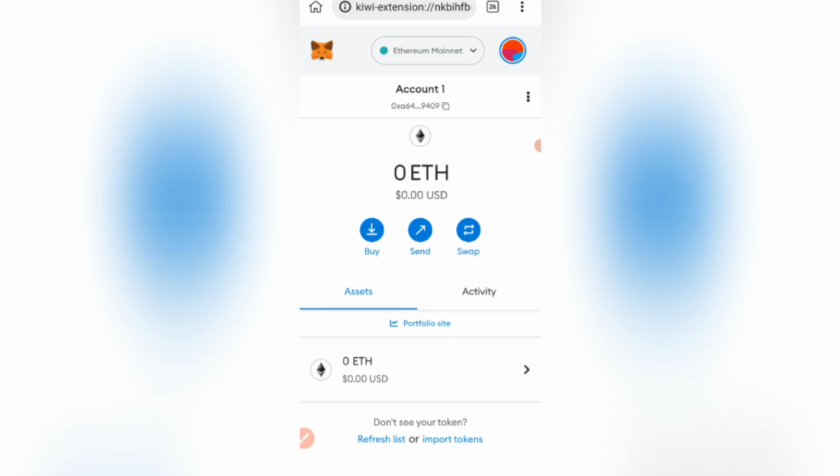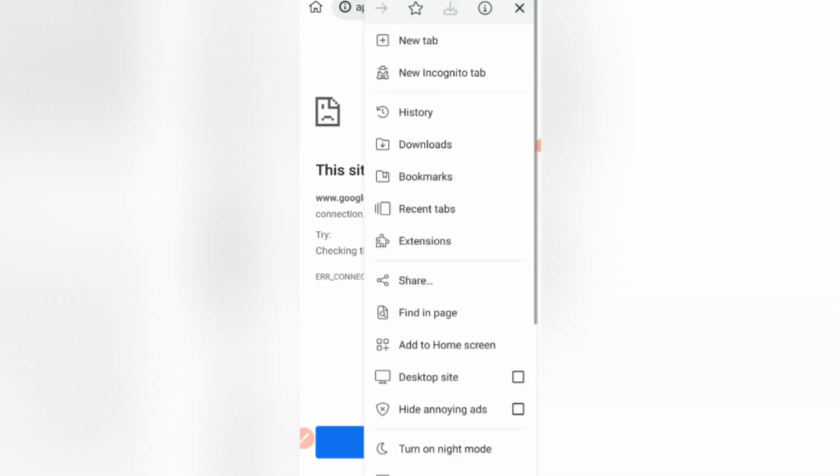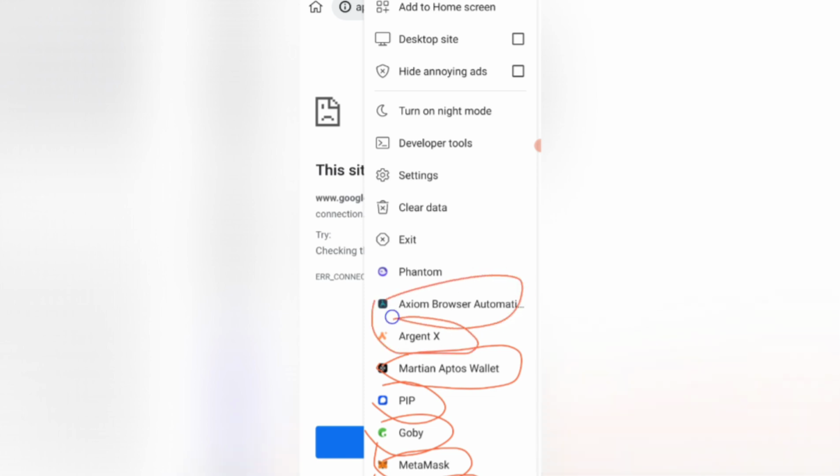If you want to add a different wallet, you can go to that particular wallet's website, where you will see the link to the extension. All other wallet extensions I added will be here. Just like I've told you, this is my Sui wallet, this is my MetaMask, my Gobi, my PIP, my Martian Aptos wallet, and then Argent X, Axiom, Pontem. I can add Petra. Is it the Petra Aptos wallet? And many more, depending on your requirement.